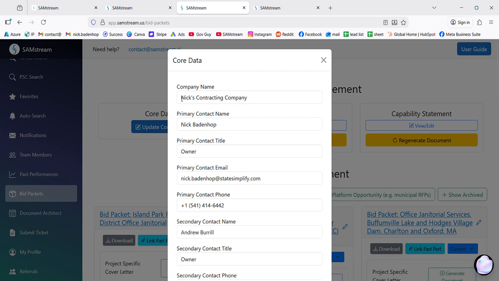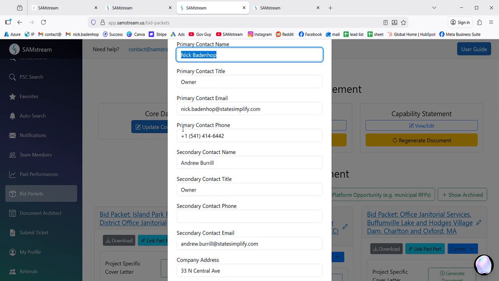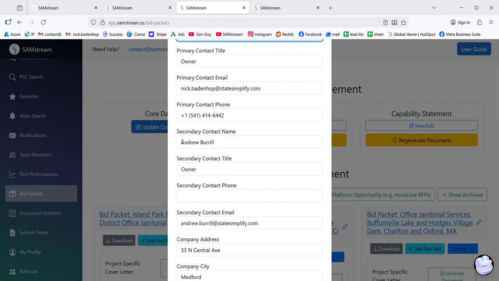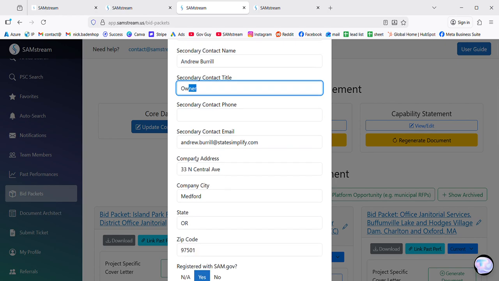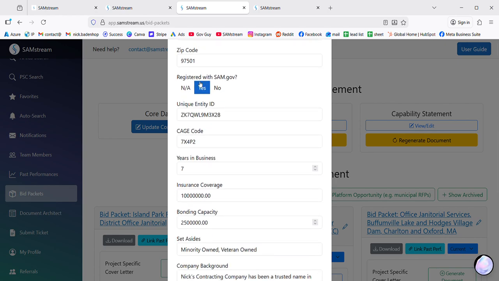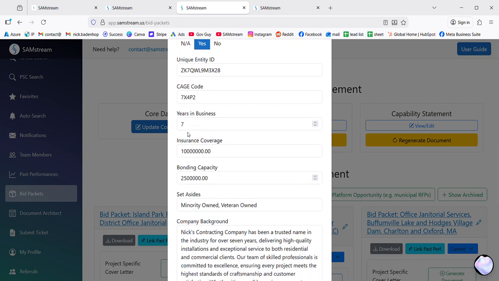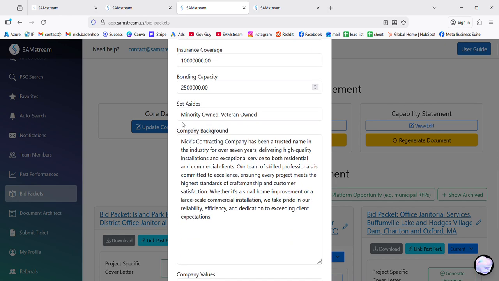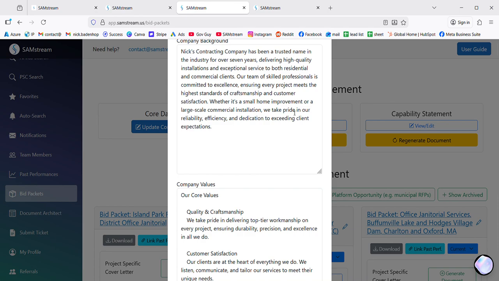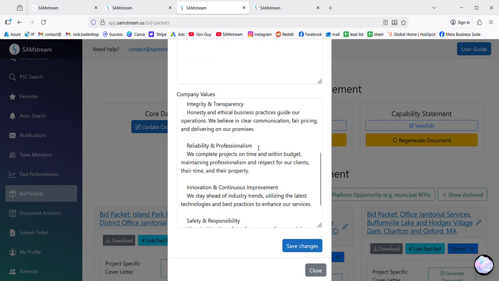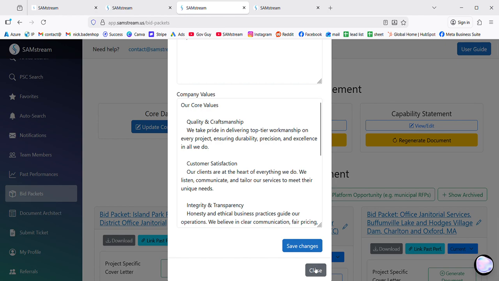Now, we've got a fictitious company here, Nick's Contracting Company. I am the primary contact. I'm the owner. Here is my contact information. I also have a secondary contact who's my business partner, Andrew. He is also the owner, and here's his contact information. Here's where we're located. Yes, we are registered with sam.gov. Now, if you're not registered with sam.gov and you want to use this to bid on other projects, you can use this software for any of that, and I will show you how here in a minute. So we are registered with sam.gov. Here's our credentials. Here's how long we've been in business. Here's our insurance, our set-asides, a little bit of a company background on ourselves, some company values, and what we hold dear and true to our company, and we save that information.